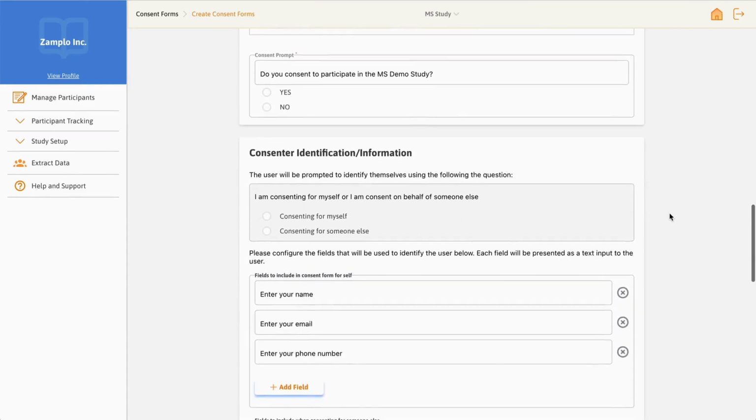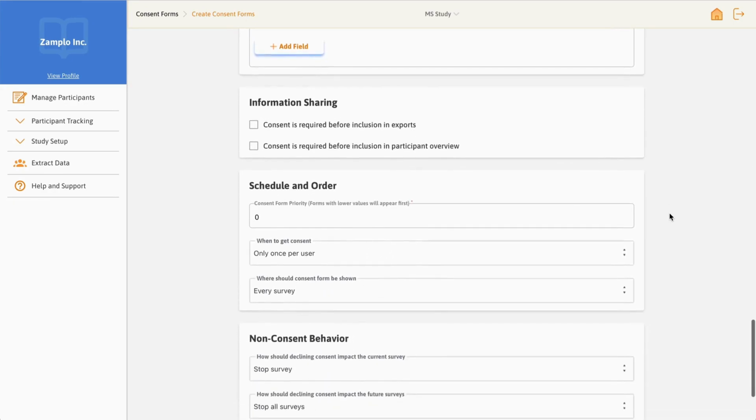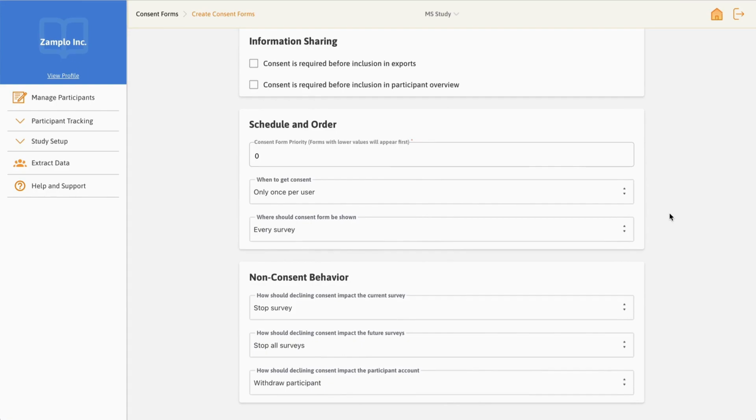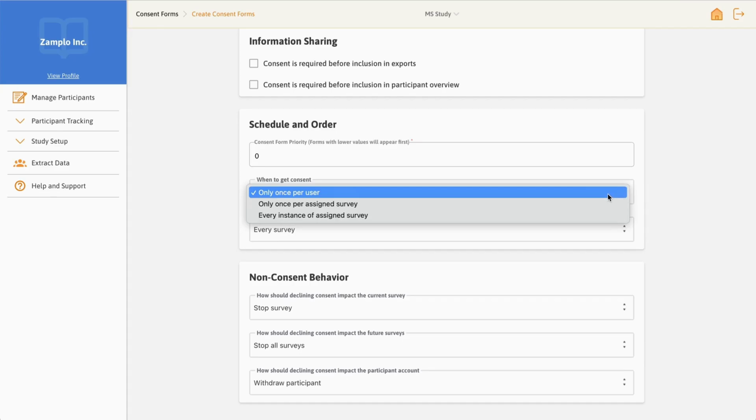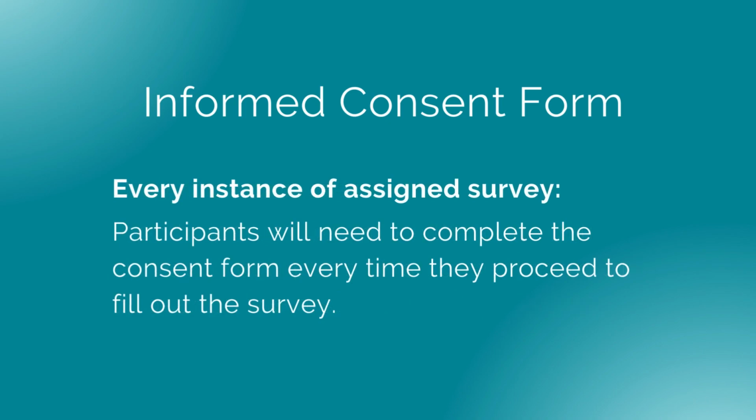When creating this type of consent form, please note that for the Schedule and Order section, you must indicate when to get consent. If you select once for every user, the form will only show up once for a participant. Please note that if they have more than one initial survey to complete, the consent form will appear on the first survey they click on, regardless of which survey it is. If you select every instance of assigned survey, participants will need to fill out the consent form every time before they proceed to fill out the survey.